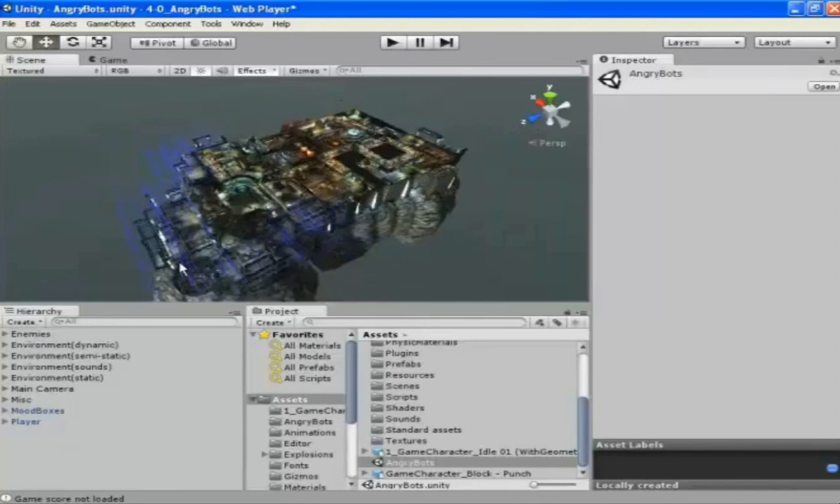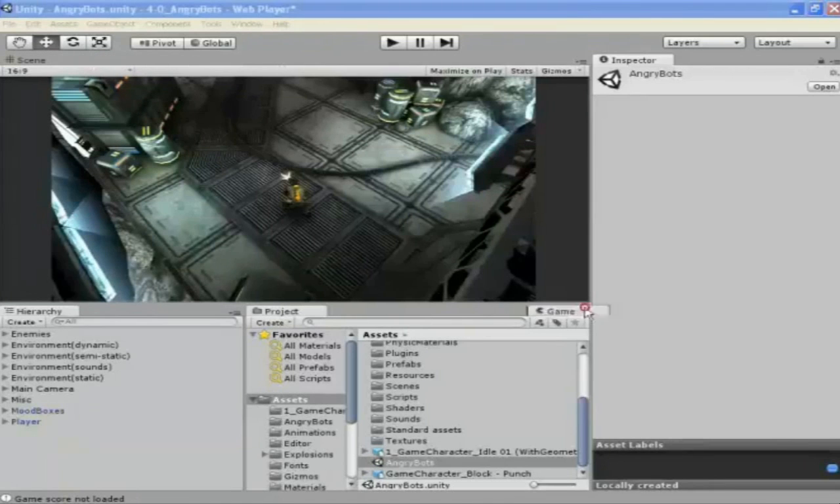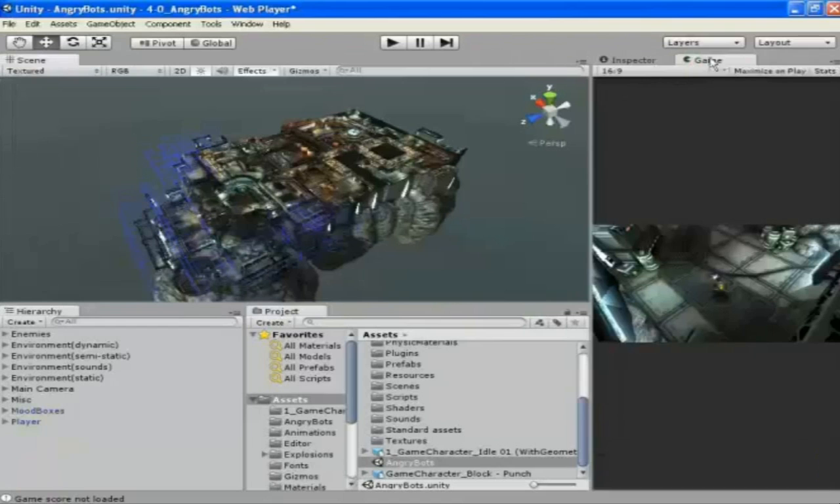Now I'm going to give you a little overview of the editor. There are certain tabs whose layout you can set according to your comfort. Like I always put my scene tab at the top right here, and I put my game tab over here. You can even shuffle these tabs around, like I have placed the game tab over here or over there.